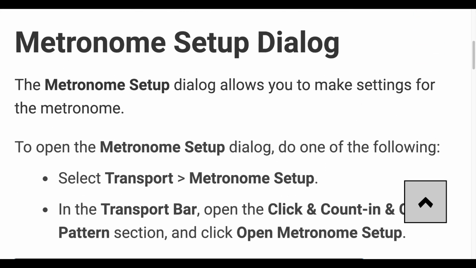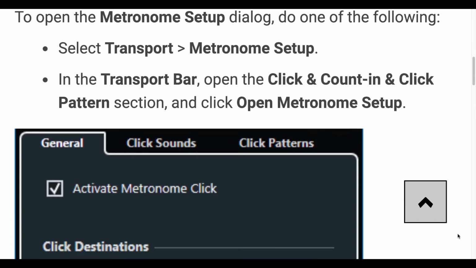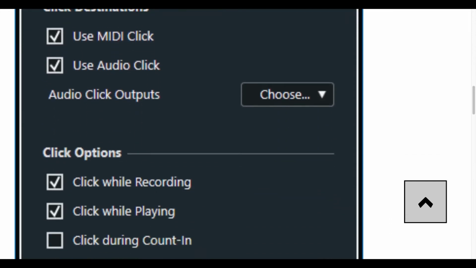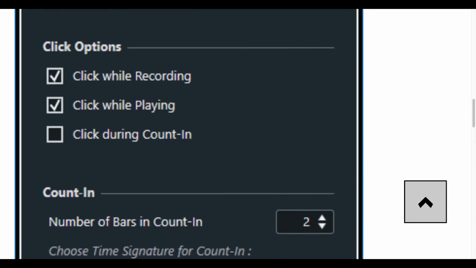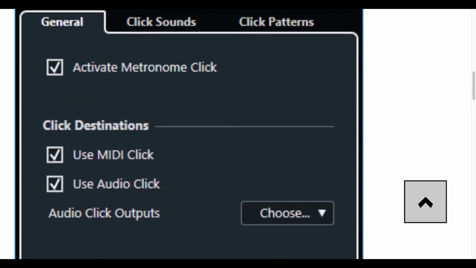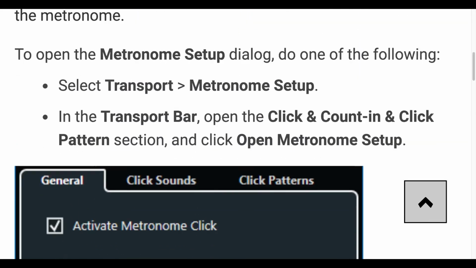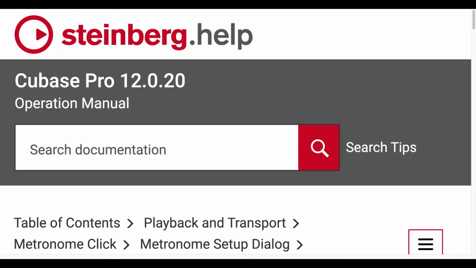Metronome Setup dialog. The Metronome Setup dialog allows you to make settings for the metronome. To open the Metronome Setup dialog, do one of the following. Select Transport, Metronome Setup. In the transport bar, open the Click and Count in and Click Pattern section, and click Open Metronome Setup. Related links. General tab. Click Sounds tab. Click Patterns tab. Transport bar sections. Renaming click patterns.